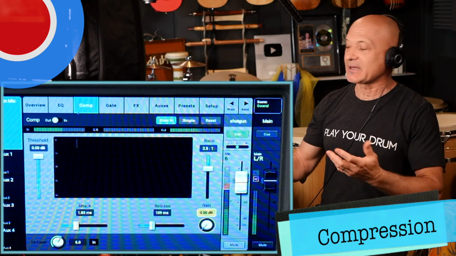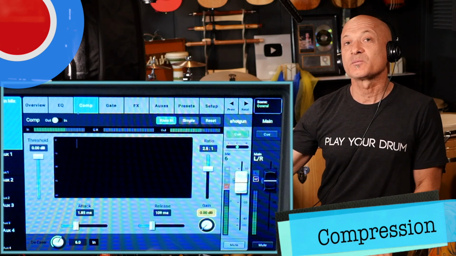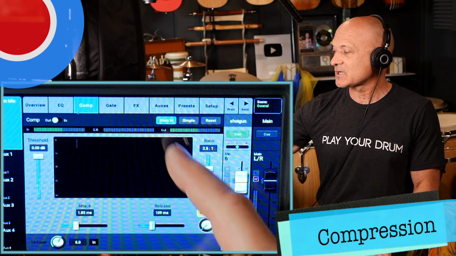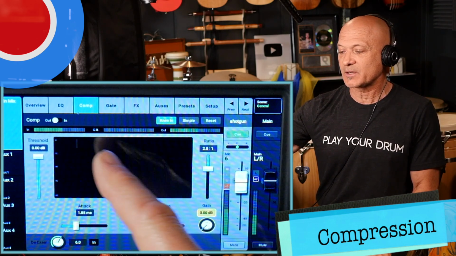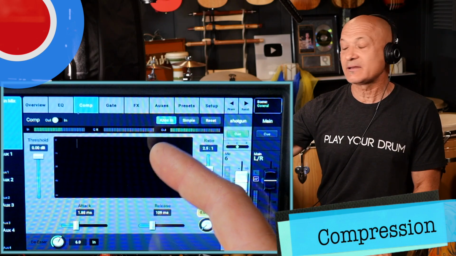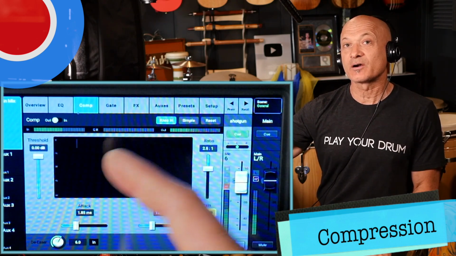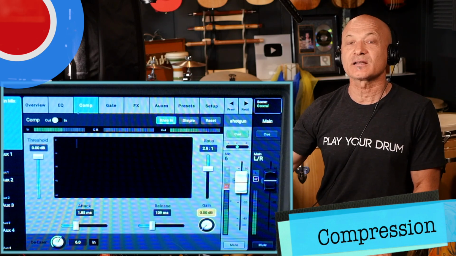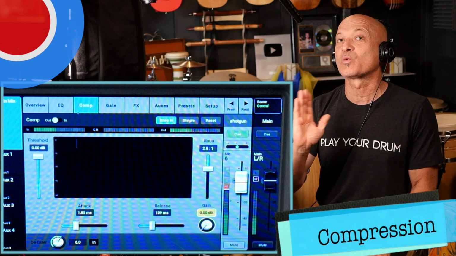So let's look at it and let's listen. Right now the compressor is not engaged, and I want to draw your attention to this middle bar up here. You'll see that there will be some red coming into this bar from the right side, and that's going to tell us when the compressor is working.